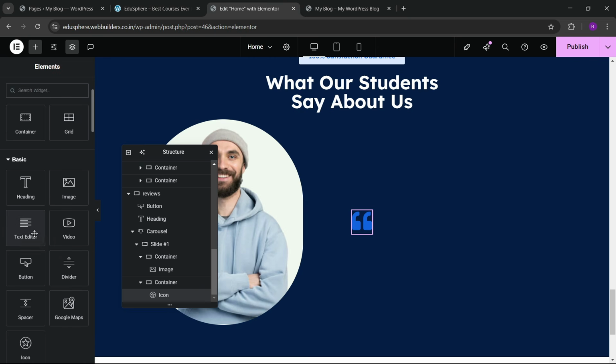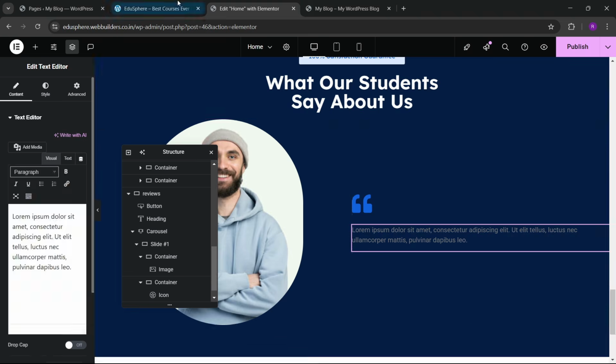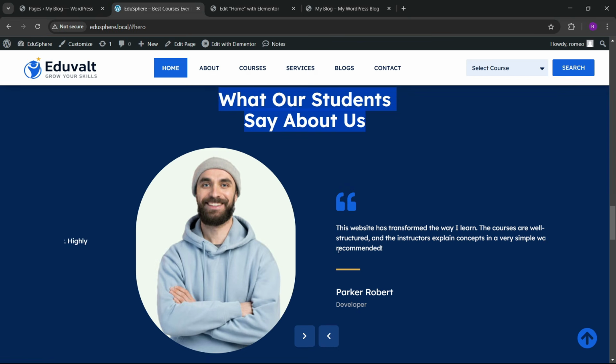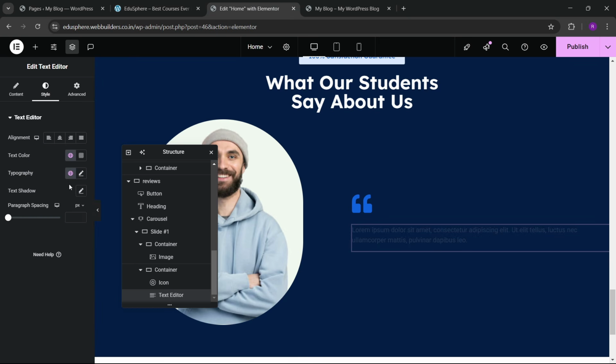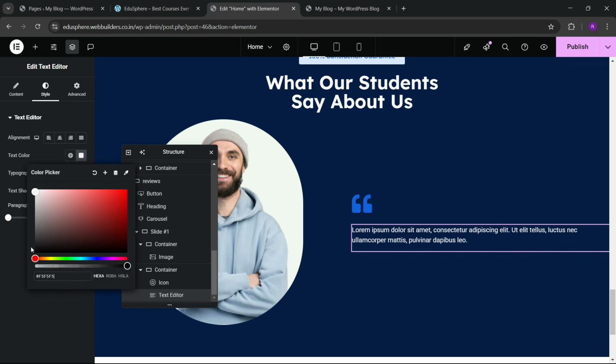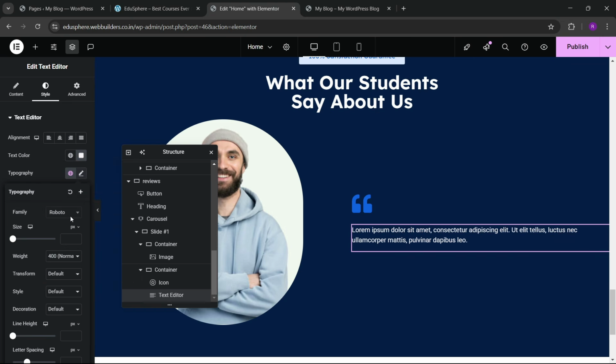Now we can go here and we can add a text editor below this. Okay, and this can be white. Okay, and here we can write opens.